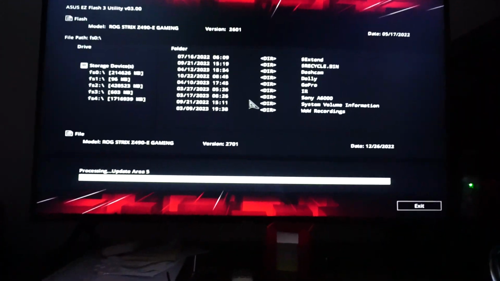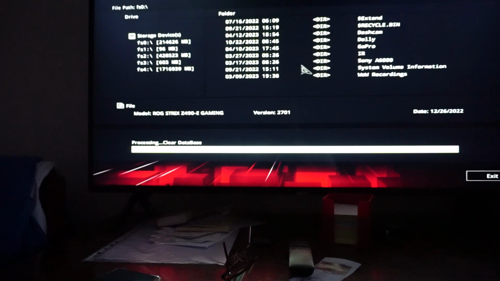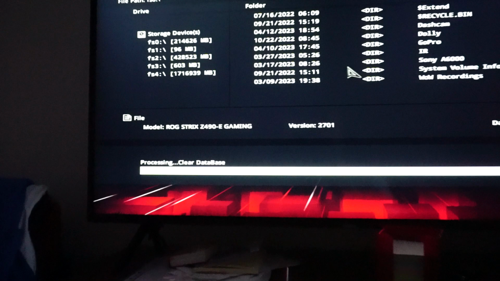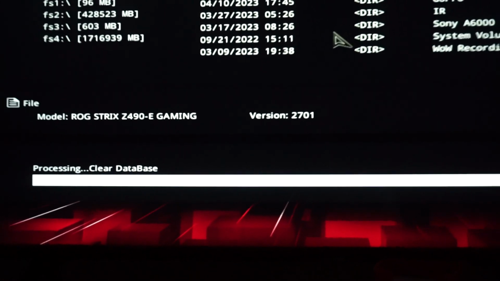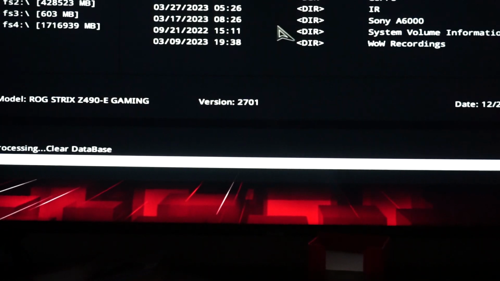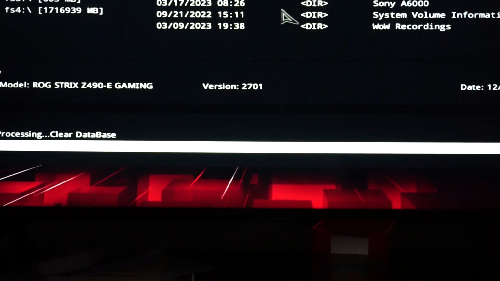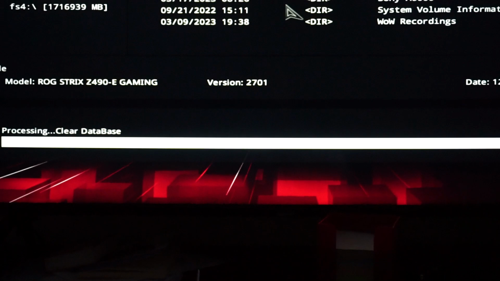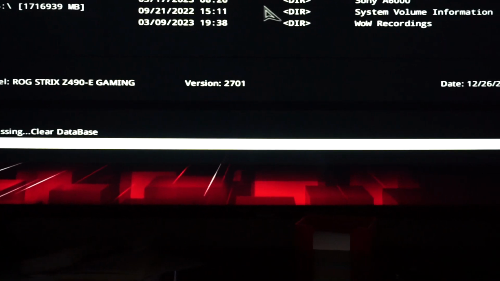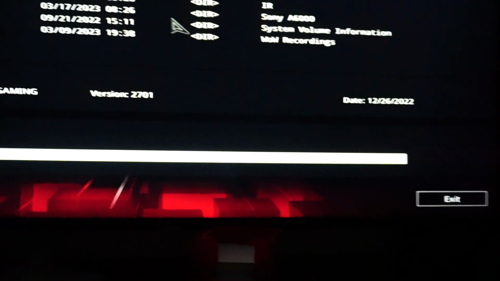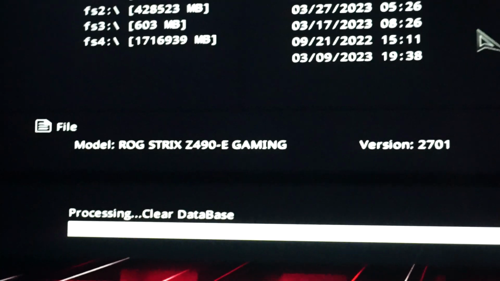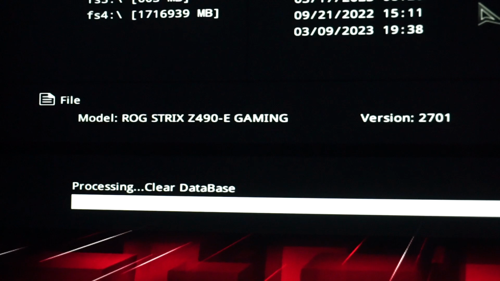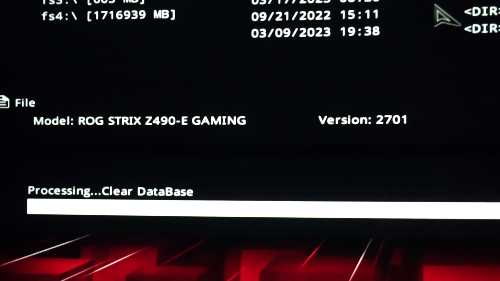Here it is. So now just have patience, don't do anything, don't touch anything, and just wait until the BIOS will be all installed.